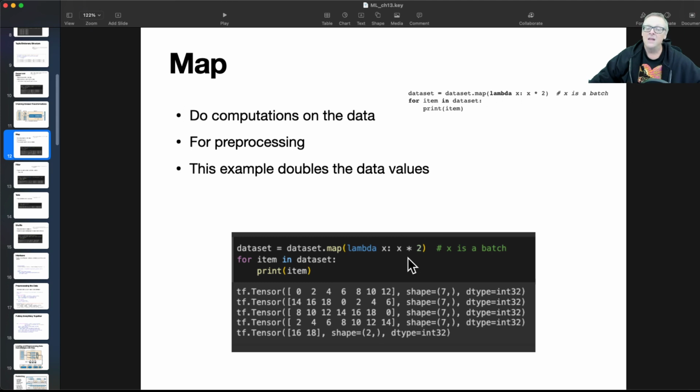But anyway, lambda function, this is how you double all the data. So you use a map, and this will just take the existing data point x and turn it into x times 2.